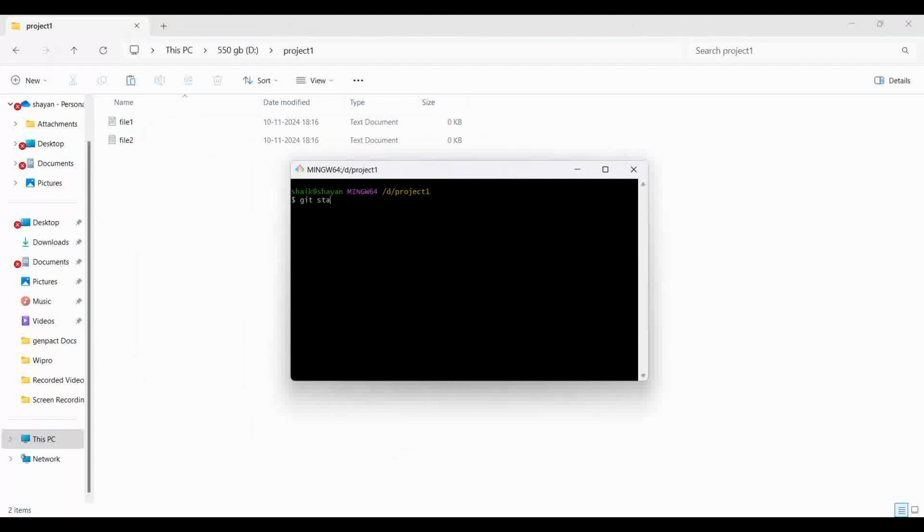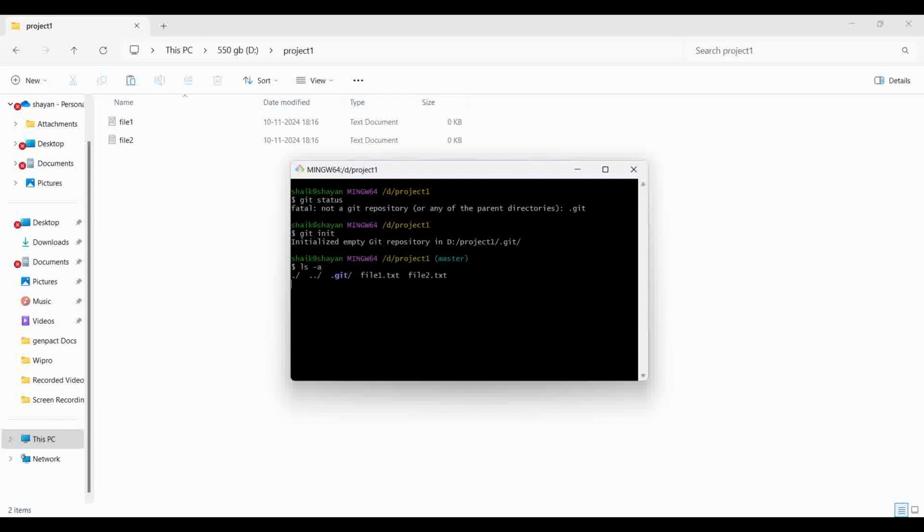Type git status. You will not be seeing anything because it is not Git initialized. You need to create the Git initialization. For that, the command is git init. When you do this, you can see the hidden folder which has been created, which is the .git folder.